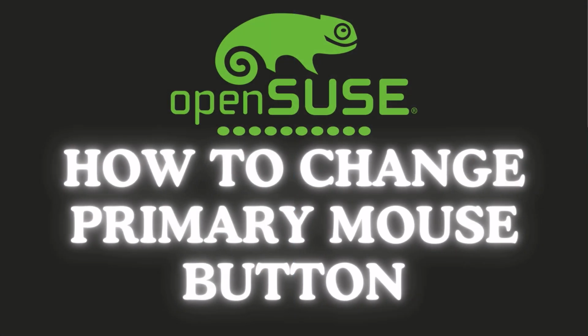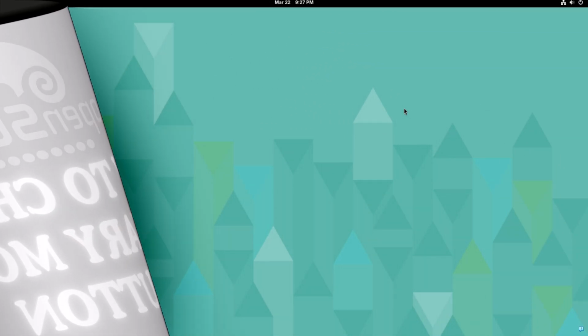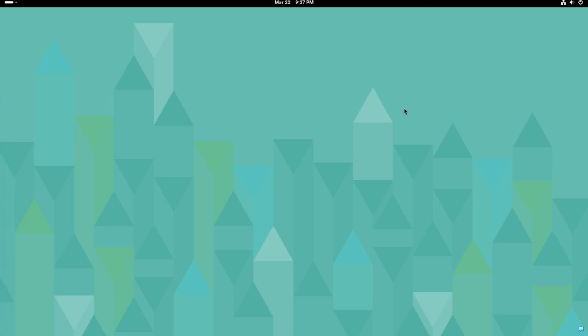This is going to be a video tutorial on how to change your primary mouse button in openSUSE Linux. Let me jump over to my desktop here. I am on my desktop now.